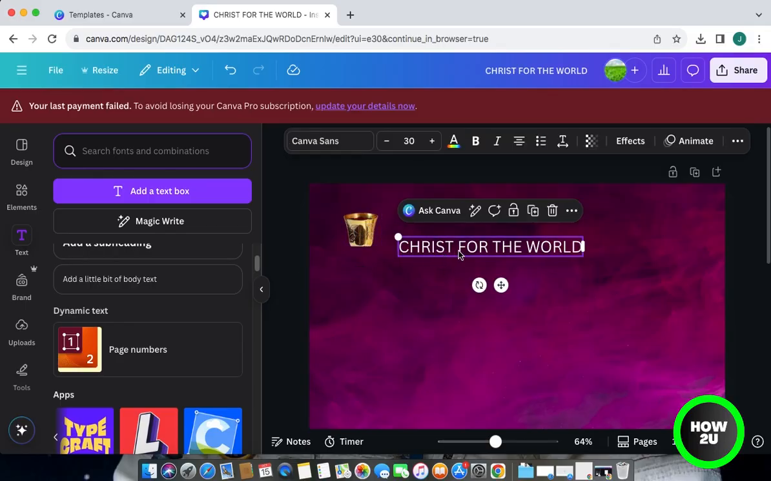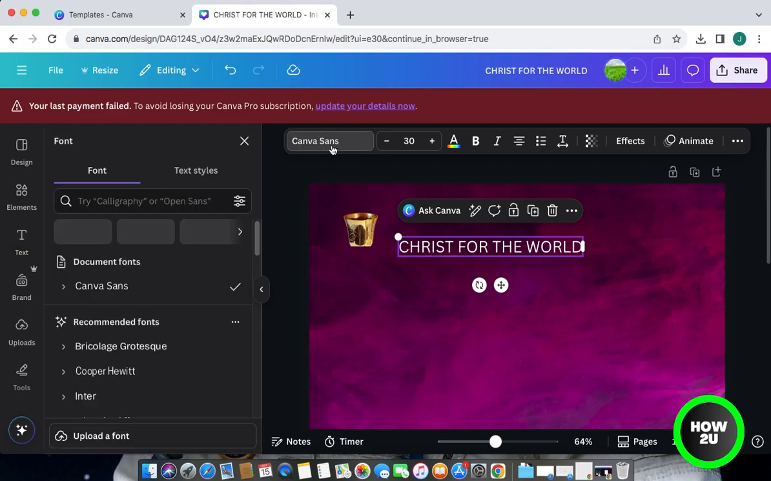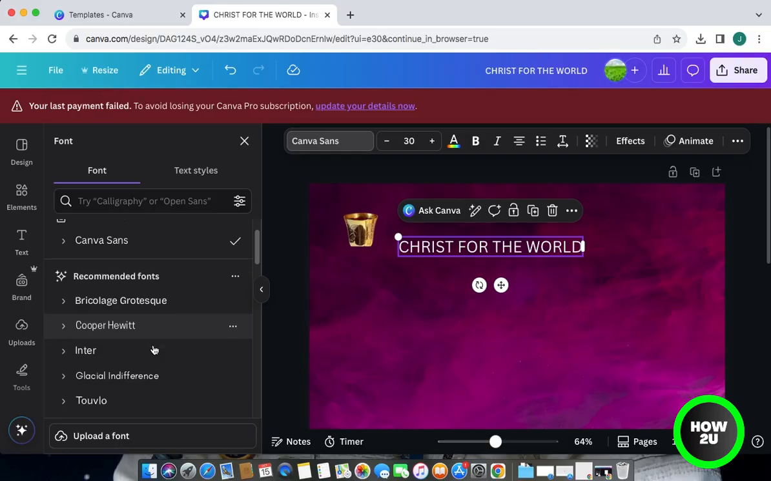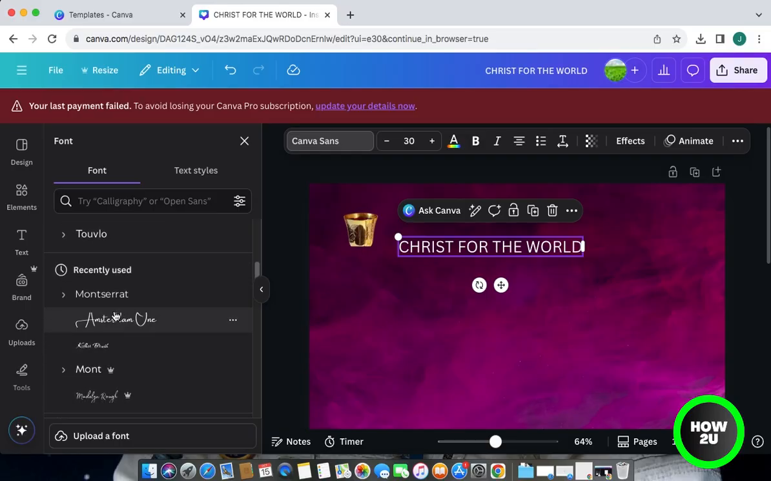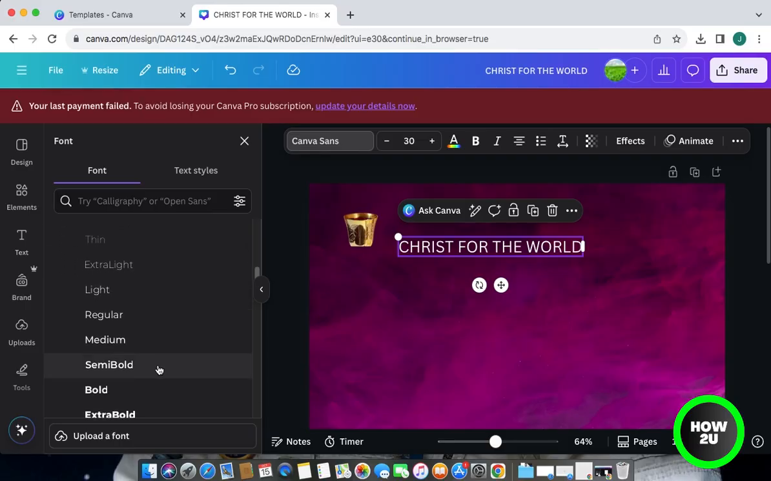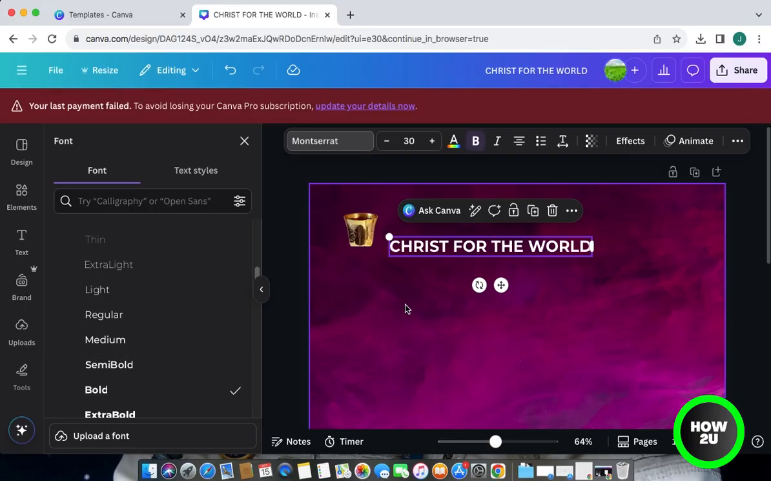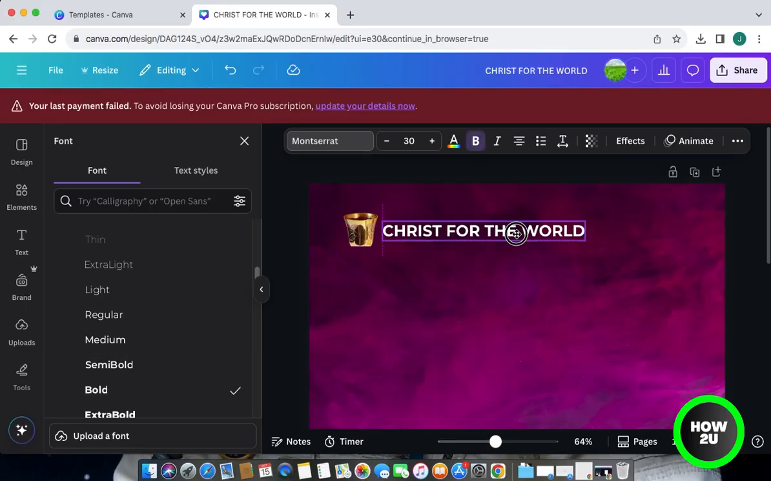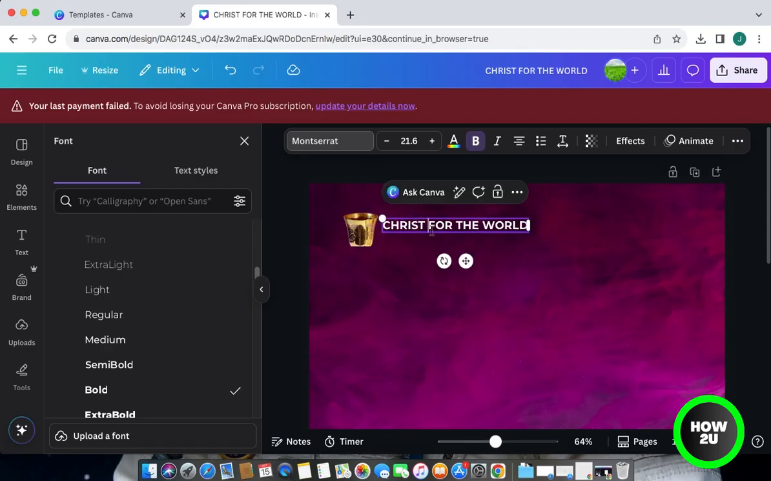If this font is not working well for me, this is where you can choose your font. Go on ahead and click, look for your font. For me, I like to use a straight font. Montserrat is a font that I love using so much. I'm just going to choose the bold part. I'm just going to make it a little bit smaller, or maybe break it down depending on how your church logo is. I just want to have it like this.